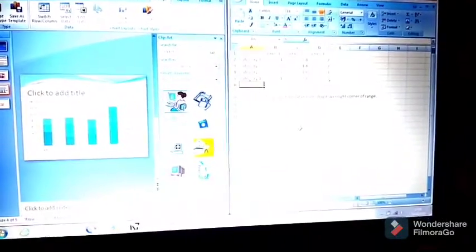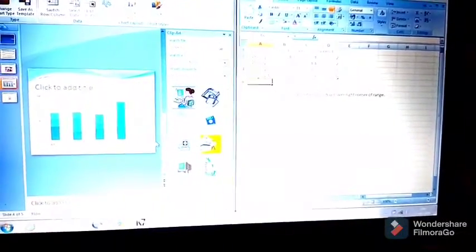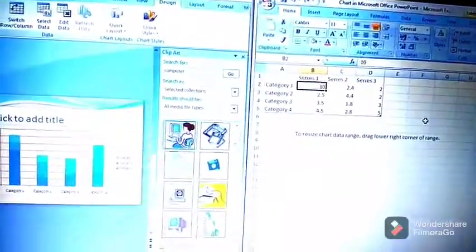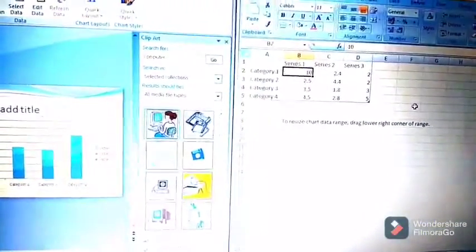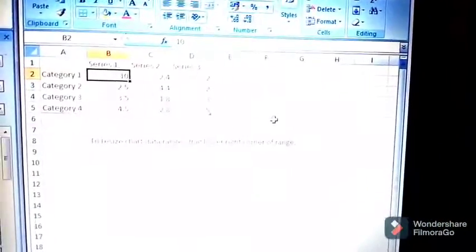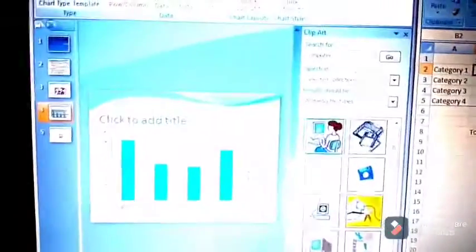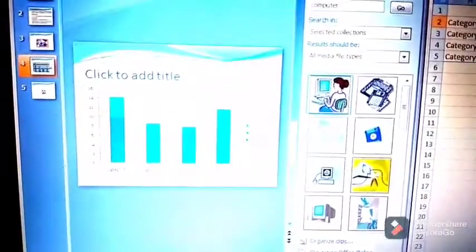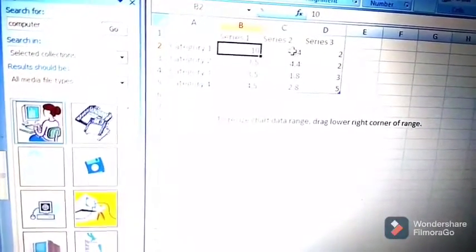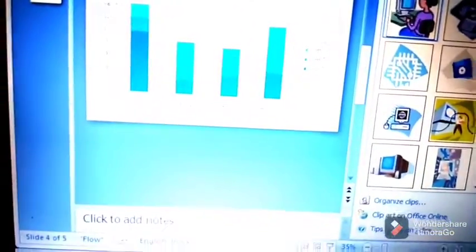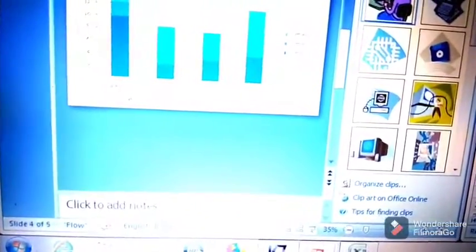Now this is a chart with the Excel sheet. This side is the Excel sheet, and this is your PowerPoint slide. So we will start to perform changes here. Like this is series 2, like category 1. Now here the category 1, this one.